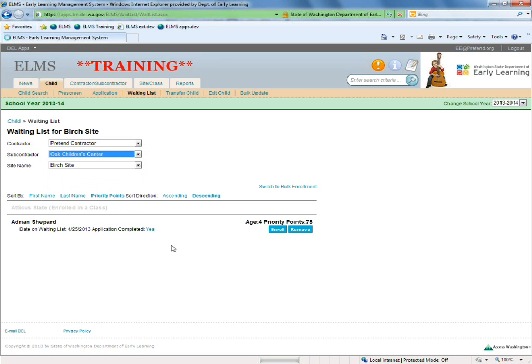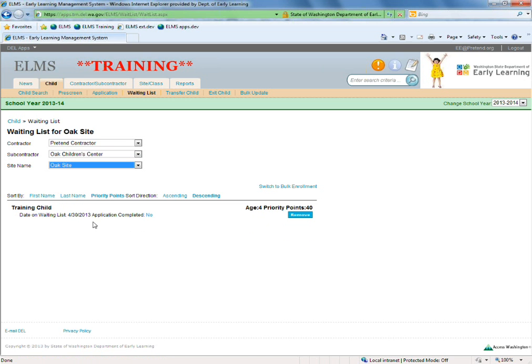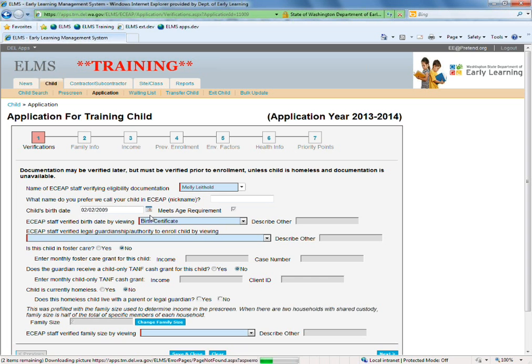Let's see here. So here I have a child named Training Child whose application complete says no. If I want to enroll that child from the waiting list, I need to click on the word no. This is a child who I believe was created in the 2012-13 school year on the waiting list, then automatically rolled over to the new year.